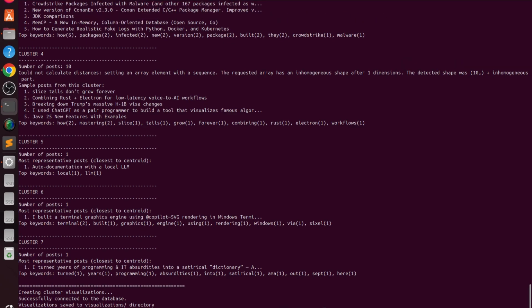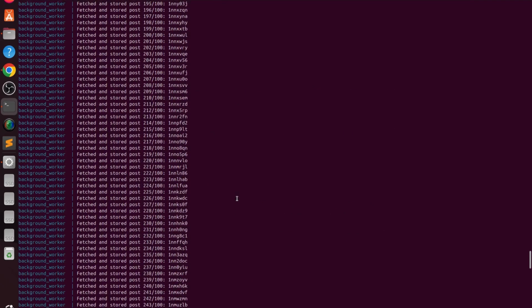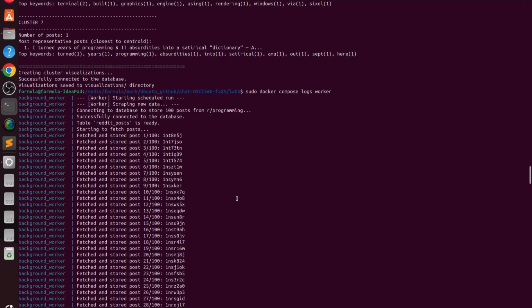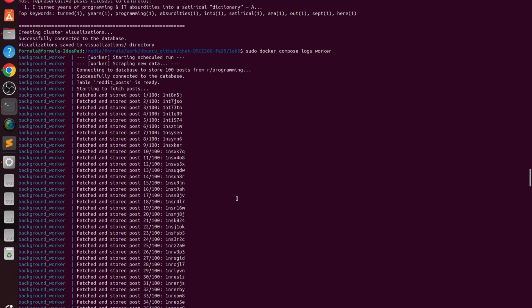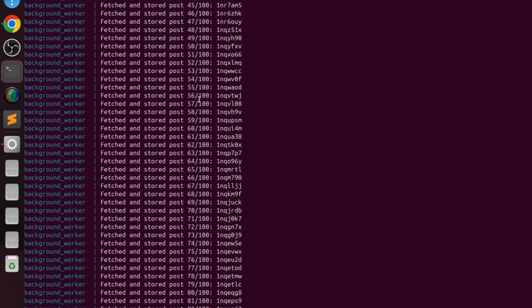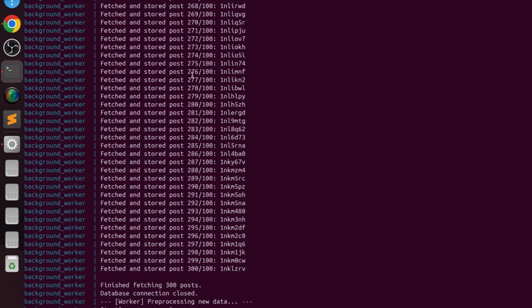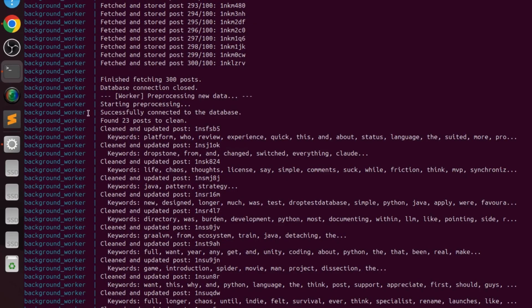The other important thing is the background automation. As we can see over here, the background worker, as we've defined it. As soon as we run the main command, the background script automatically starts running and it is designed to scrape data from the defined Reddit subreddit. In this case, it's programming. It fetches the data and stores the data in the database.